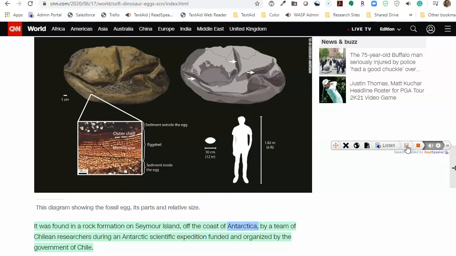the coast of Antarctica, by a team of Chilean researchers during an Antarctic scientific expedition funded.